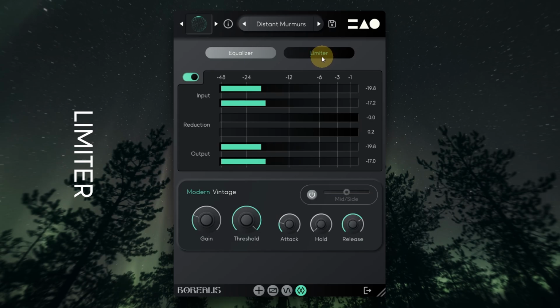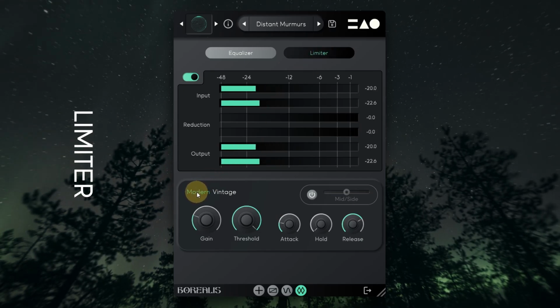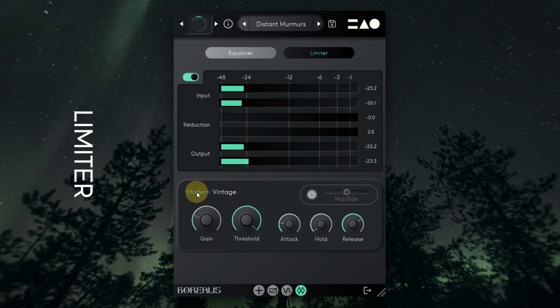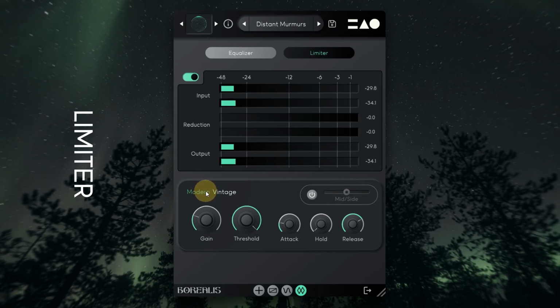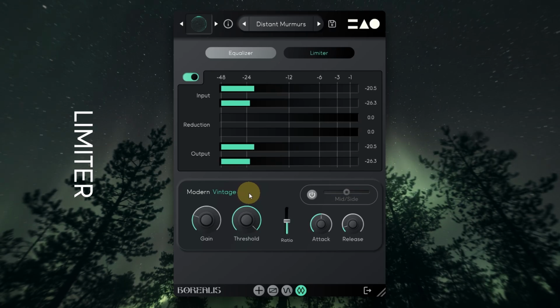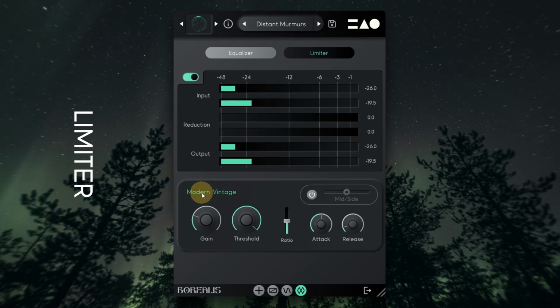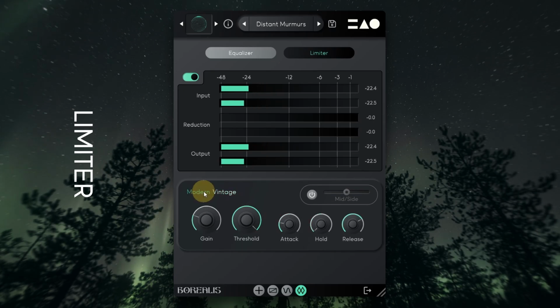There are two styles of limiter. The modern limiter is a mastering grade IAR look-ahead limiter that is ultra-transparent. The vintage limiter is modeled after an 1176 style peak limiter. Keep in mind that the modern limiter will add a slight delay by nature of the algorithm.